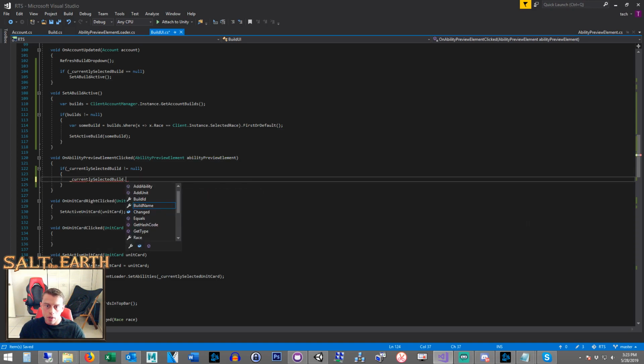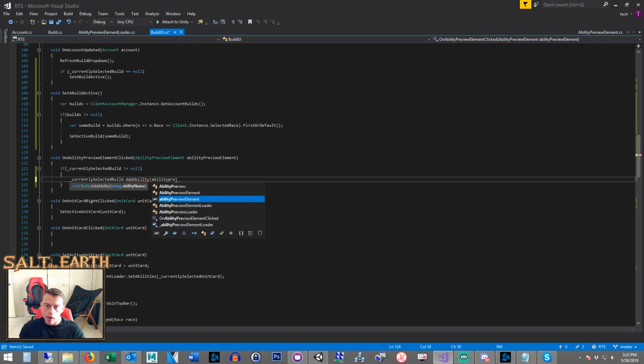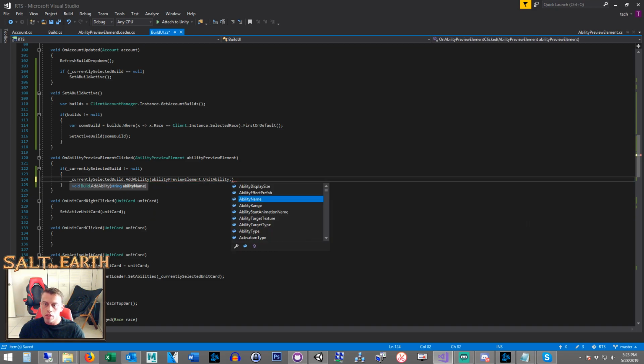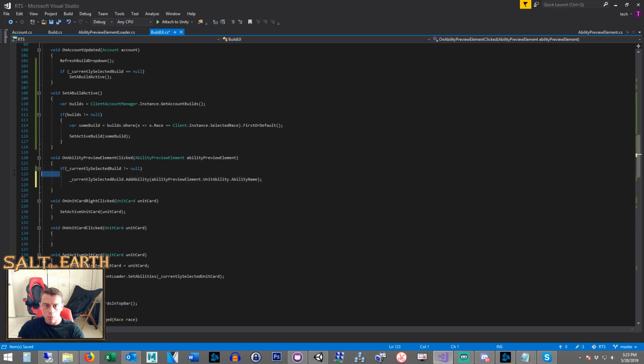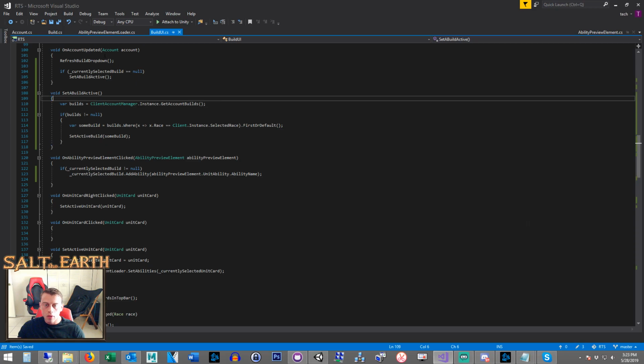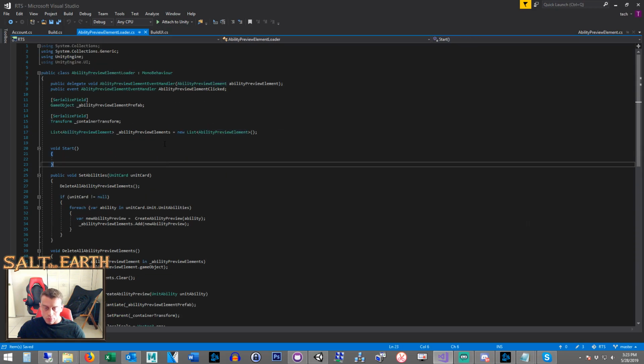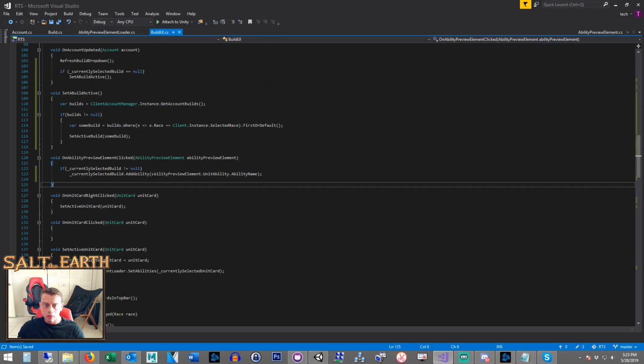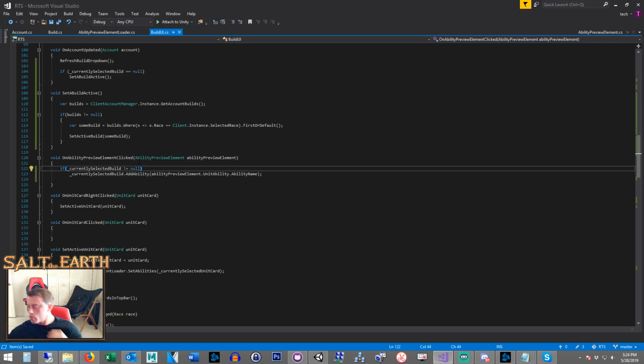Currently selected build, add ability, ability preview element, unit ability, ability name. Okay. Now, how do we want to listen to build changed events?